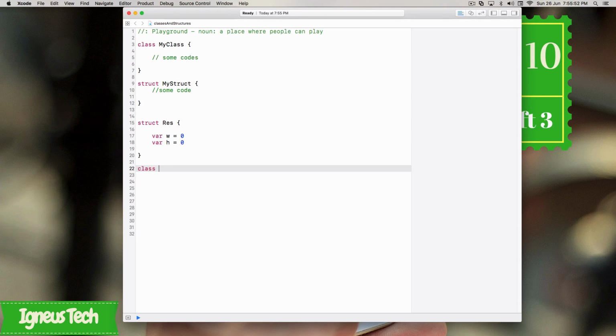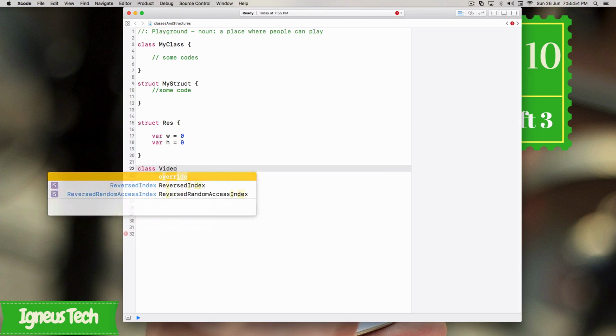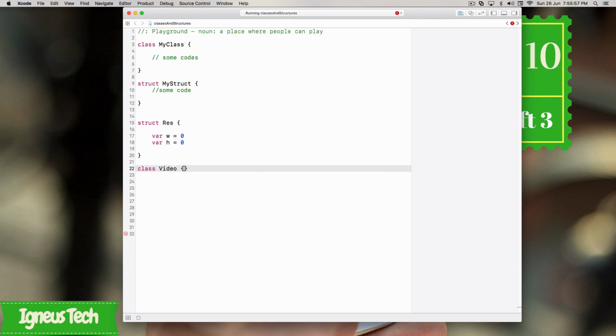So let's define a class first of all. Let's call it Video. This Video is going to have a couple of properties and a method as well. First of all, let's define a property called res, which is going to be a simple Res out there. There we go. I would like to have a couple of properties as well. So let's have interlaced, since videos can be interlaced, so I'll call it inter.